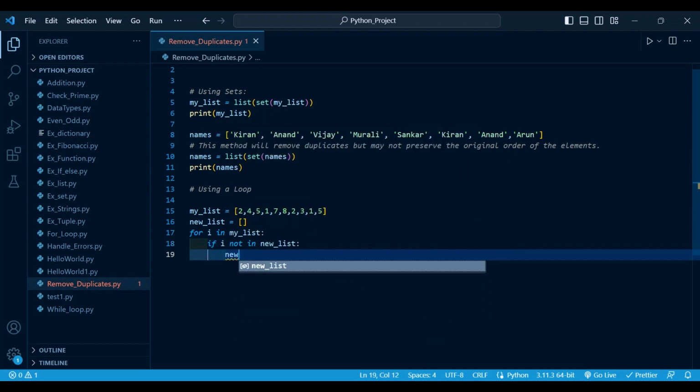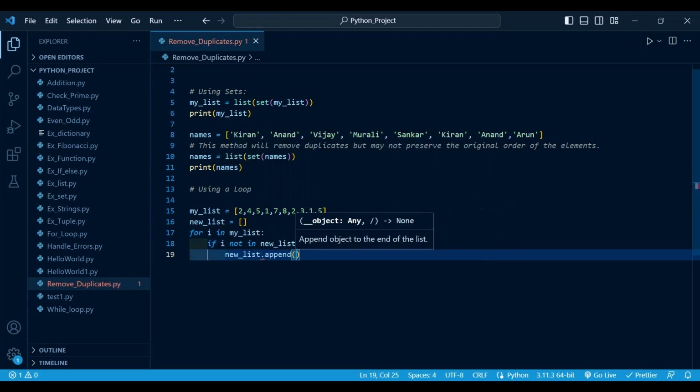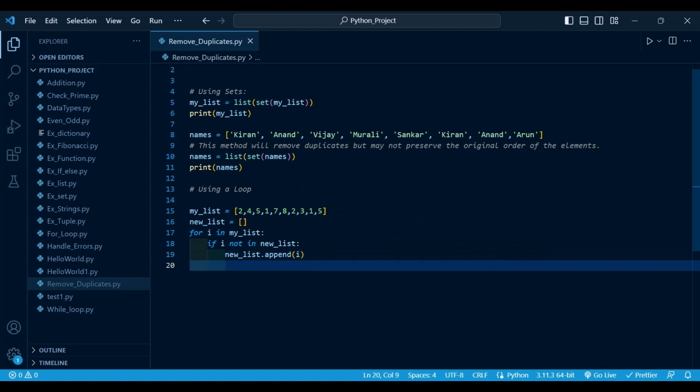Using a loop. You can iterate through the list and add elements to a new list only if they have not been added before.